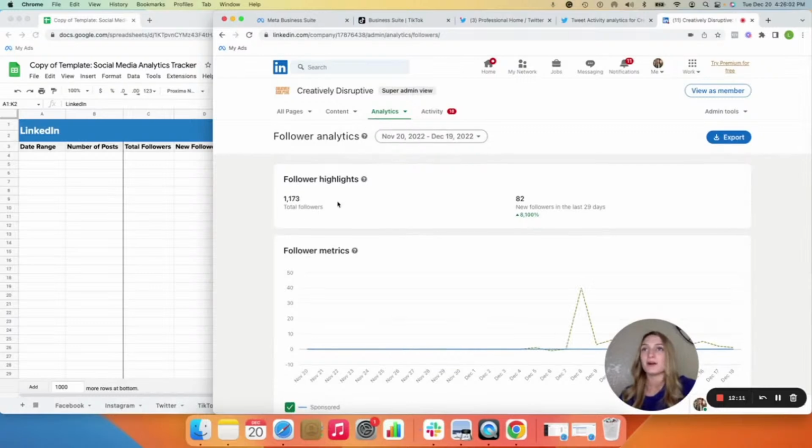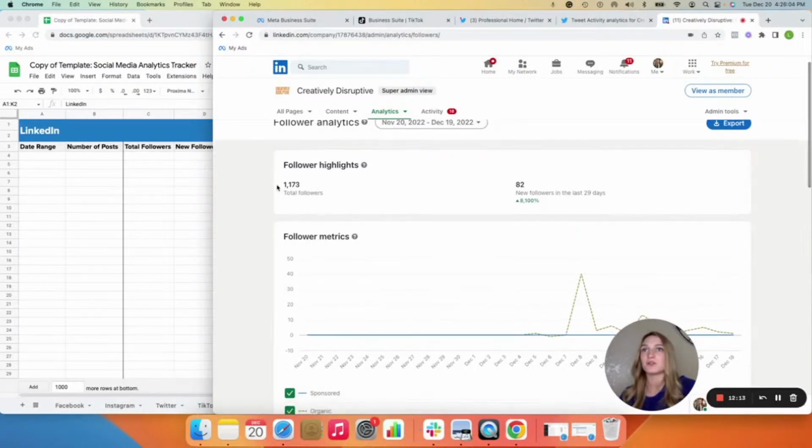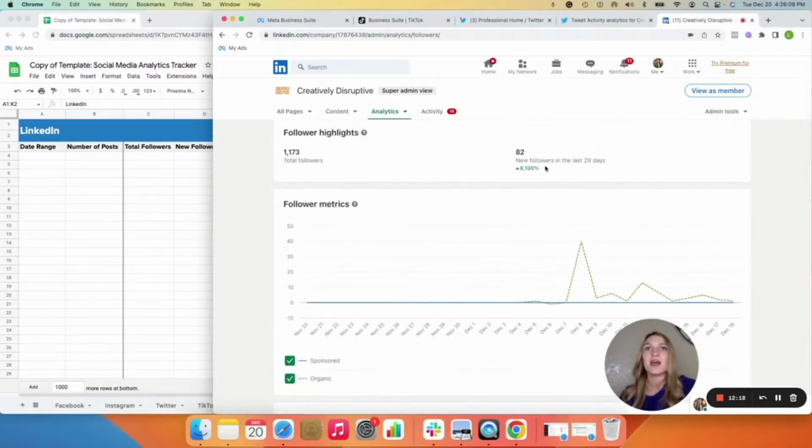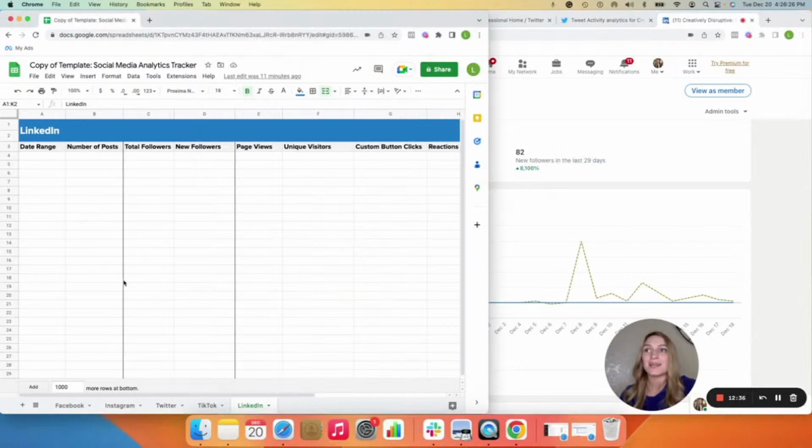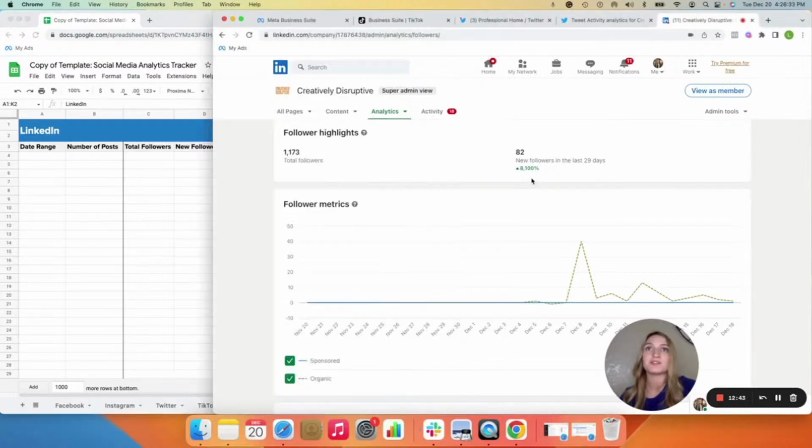Okay, then your follower highlights or follower analytics. It'll show you your total followers and your new followers within the date range that you have set. You'll see throughout analytics that there are percentages. This is a good indication of how you're performing because it compares the last 29 days to the 29 days before that. So it's helpful, but I still think tracking it manually is a lot more valuable because you can see it all at a quick glance and really compare and understand where you're doing the best and where you need to focus more effort.